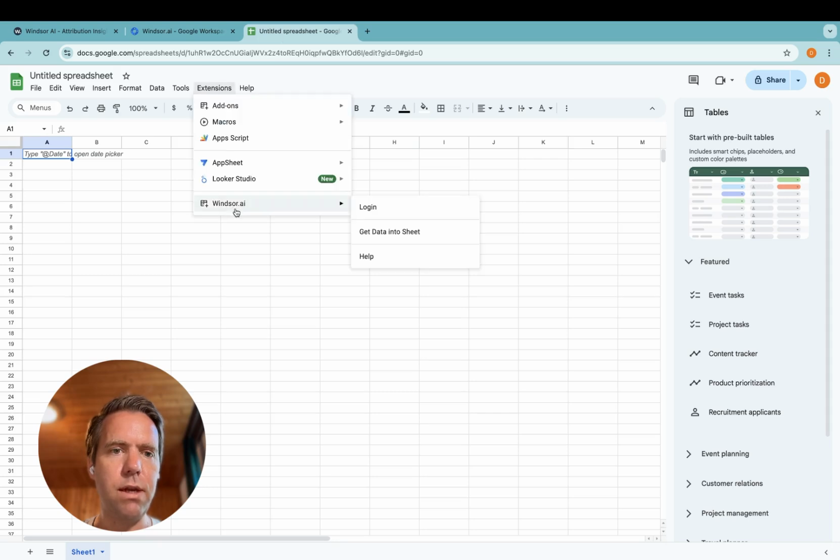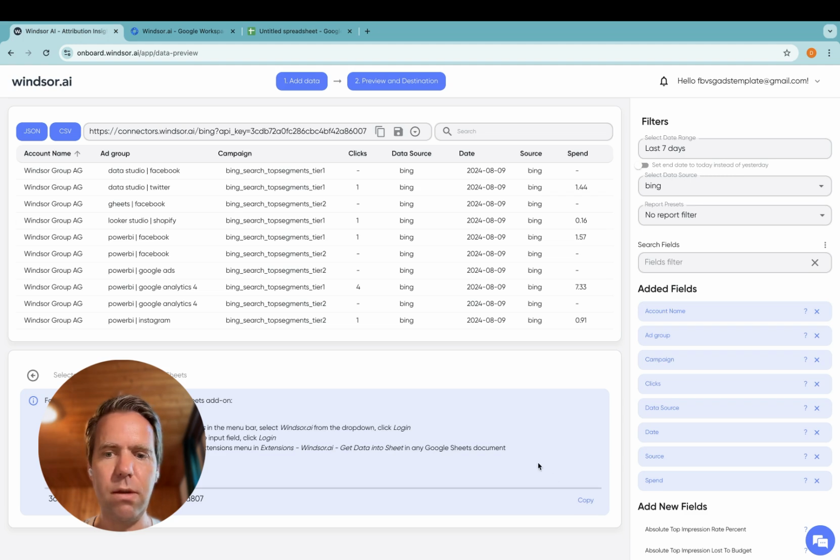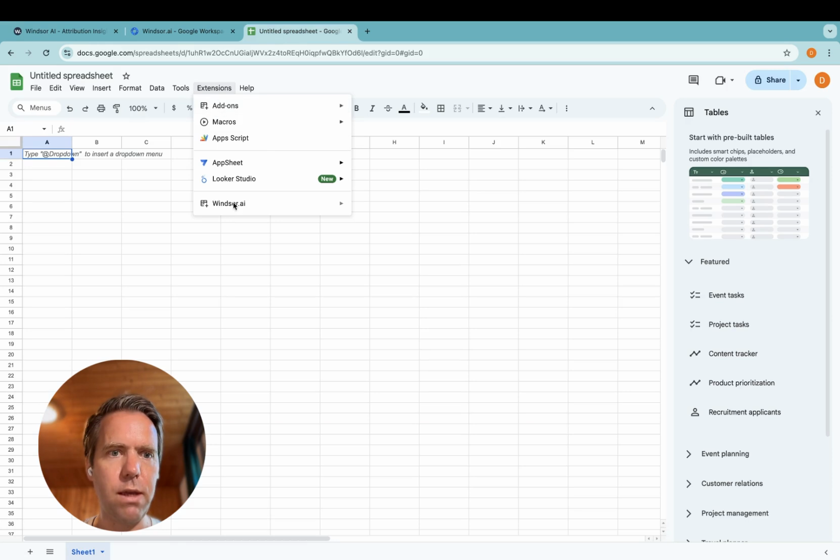see Windsor.ai. The first time you do that, you need to click on Login. Once you're logged in with your API key, which you can find down here, if you open the menu here again, you will find Get Data into Sheet.